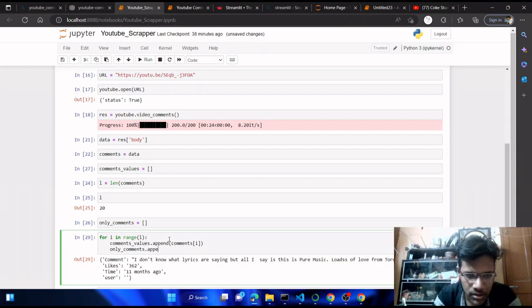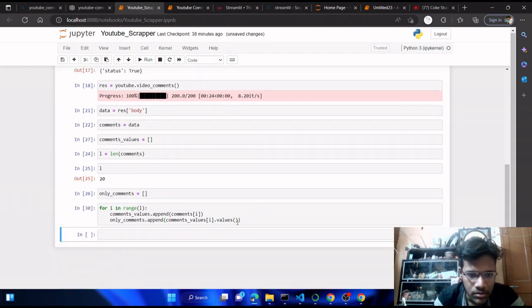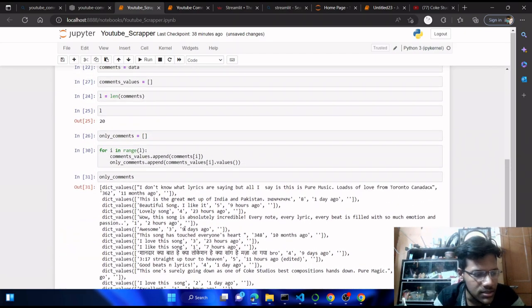only_comments.append comment_values of i dot values. We're taking the values of the dictionary because the comments are in dictionary format. You can see that comment equals value, likes equals value, so all the things are in dictionary format. Okay, so inside that thing we have implemented that. Nothing will change. Now if you print only_comments, it will return all the things that are necessary.